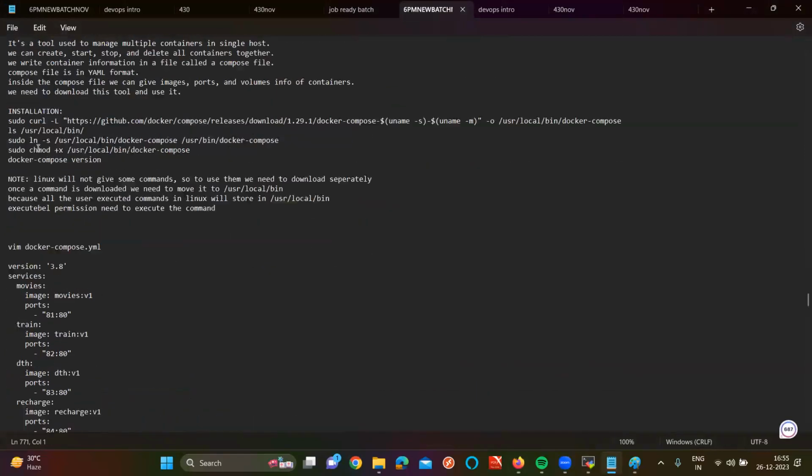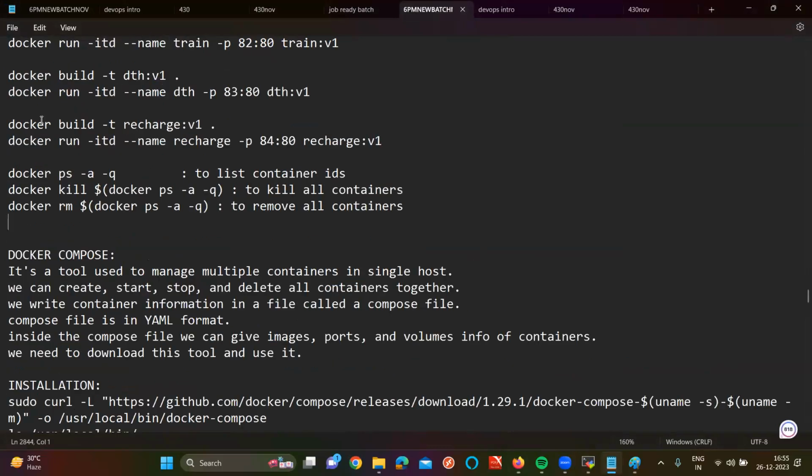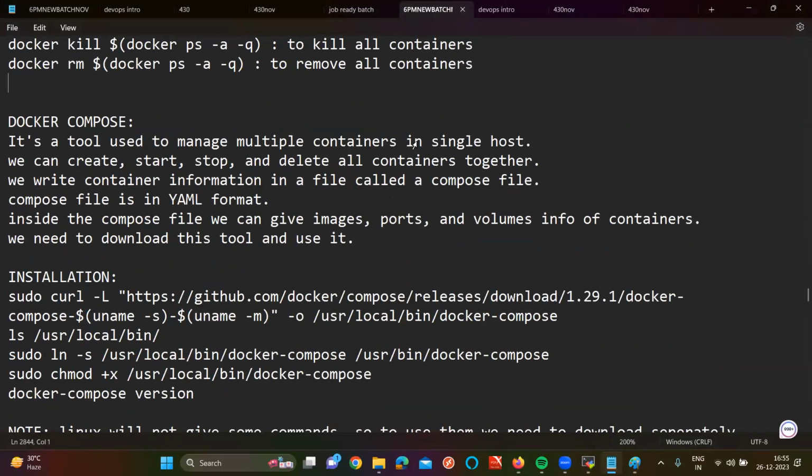First of all, let's see what is the meaning of Docker Compose. Compose is a tool used to manage multiple containers in a single host. Here I have 4 containers. Am I managing all of them together or one by one individually? One by one. But if I want to manage all of them together, I need to use a command called Docker Compose. It's a tool, but it's not an inbuilt Docker tool. We need to install it separately.